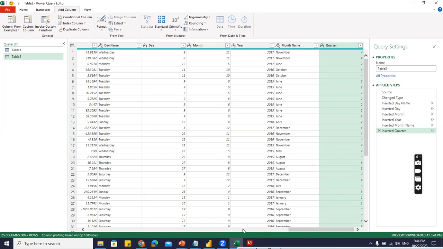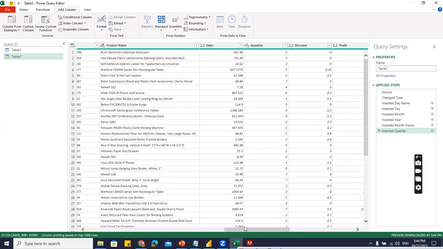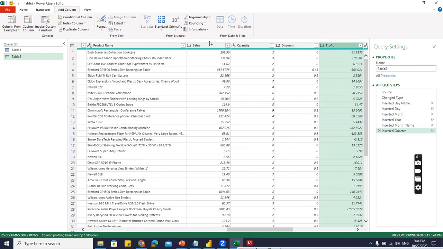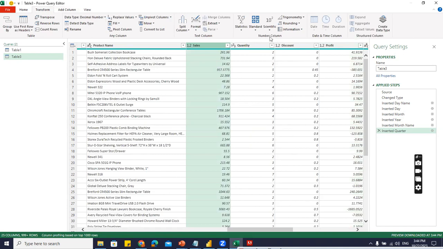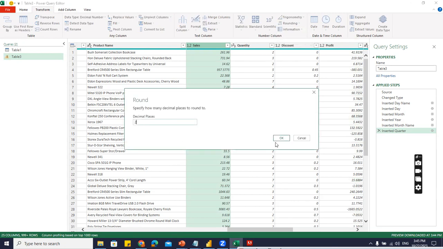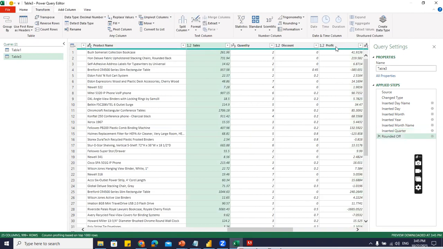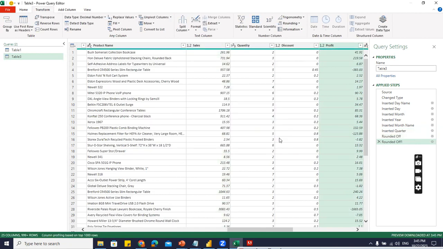Now let's go here, and we had one more option. What was that? That was formatting of sales and profit. Round off. Let me select this. We'll go to this Transform, and I have this number column, say rounding. I'll say round, round to 2 decimals, and okay. Then here again, profit. I'll select this, round to 2 decimals, okay. Done. See how quickly we can do this by using this Power Query editor.